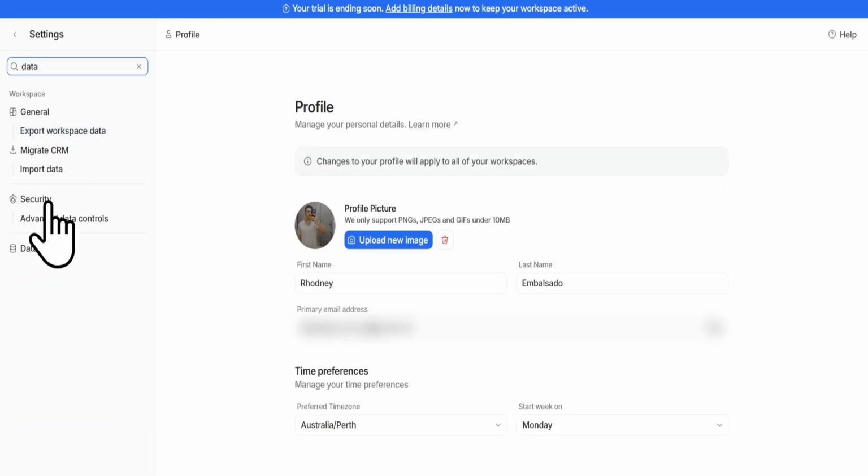And that's how to set up Attio CRM, from importing contacts to building a sales pipeline and creating a custom object.